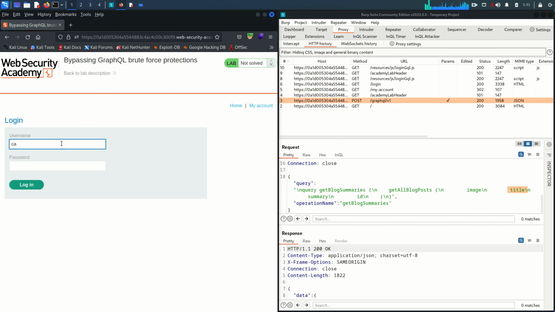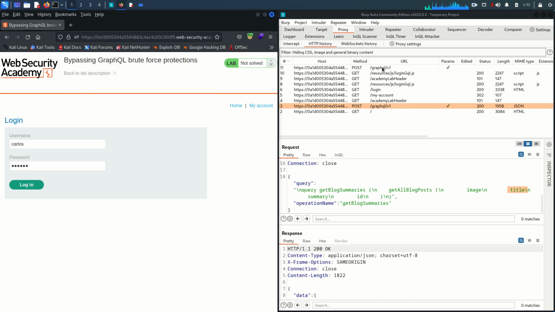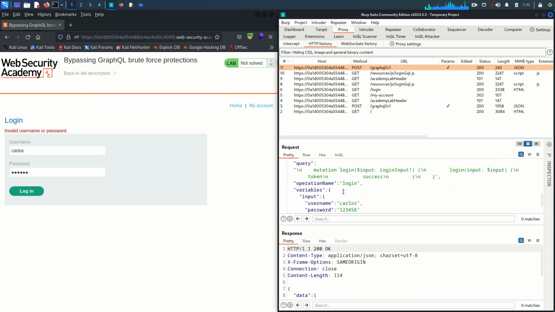Now we need to focus on the login mechanism, which we will get by clicking on My Account, and let's try the password 1 2 3 4 5 6. Let's try to log in. So once we log in, you can see we got the GraphQL endpoint. And here, if we scroll down, you can see this is the query. This is a mutation query, and there is an input variable, and it is not going to be null. Okay, and it is calling only token and success.